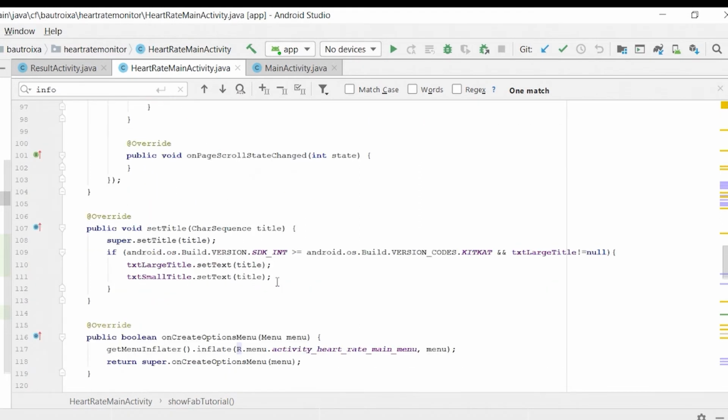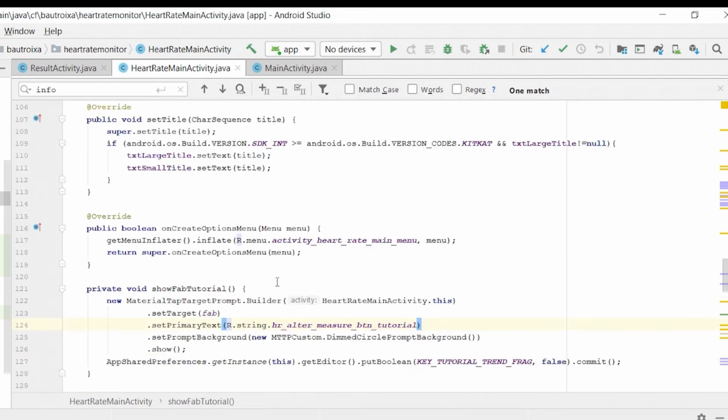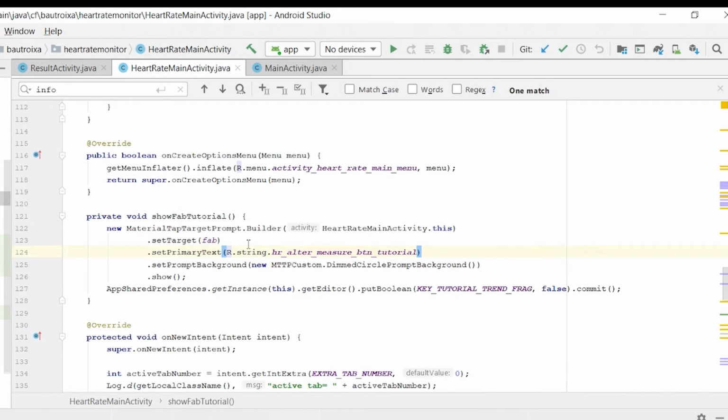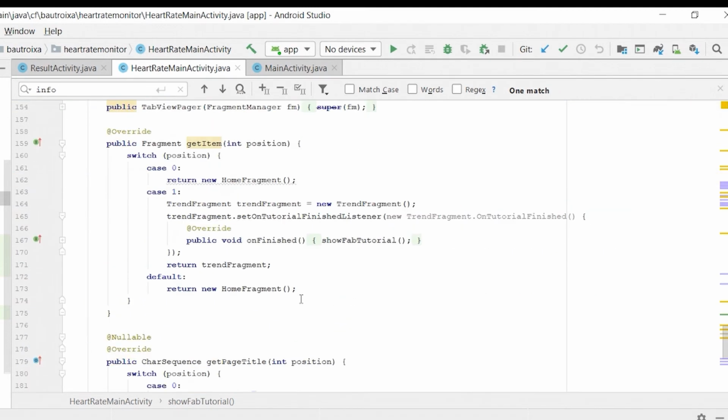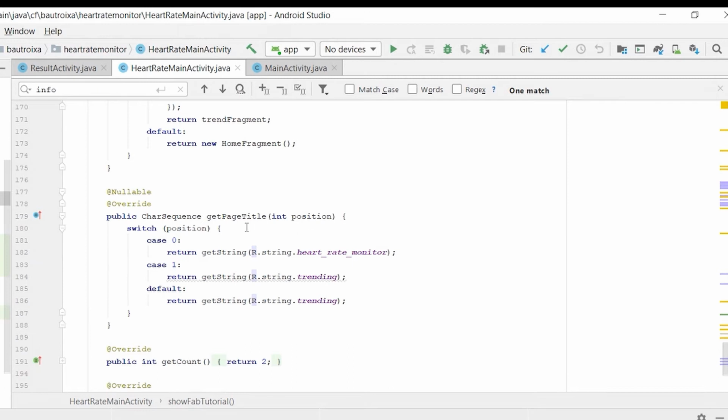Now here the show tab function says the button at the bottom of the application helps us to measure the heart rate if we just click on it. Now moving to the bottom, we can see the titles are assigned accordingly in the switch case function. So the first switch case says the heart rate while the second one says the trend, and so on accordingly.